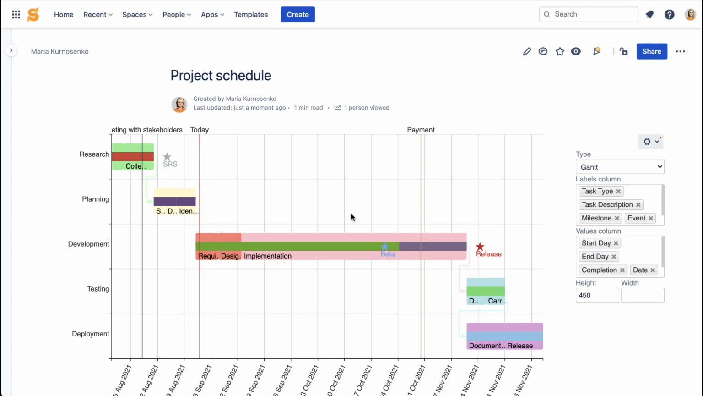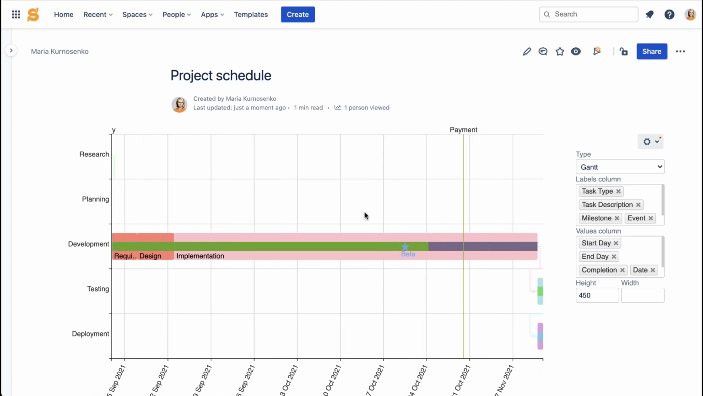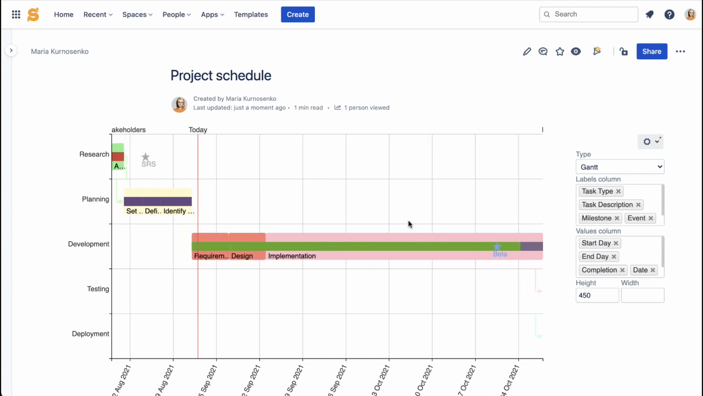Hi! Let's see how to build and customize a Gantt chart in Confluence with the help of the Table Filter and Charts app.